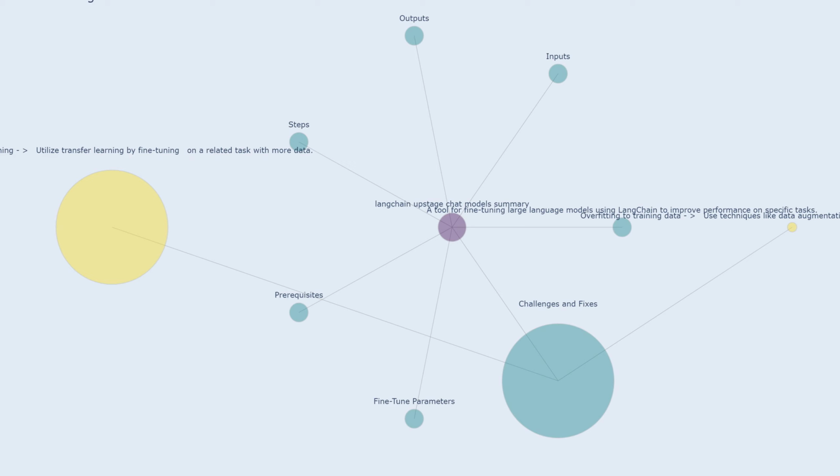Lack of data for fine-tuning. Fine-tuning requires a significant amount of data to achieve good performance. If you don't have enough data, it can be challenging to train a model that generalizes well. Utilize transfer learning by fine-tuning on a related task with more data. Transfer learning involves using a model already trained on a related task. This can be helpful if you don't have a large amount of data for your specific task.